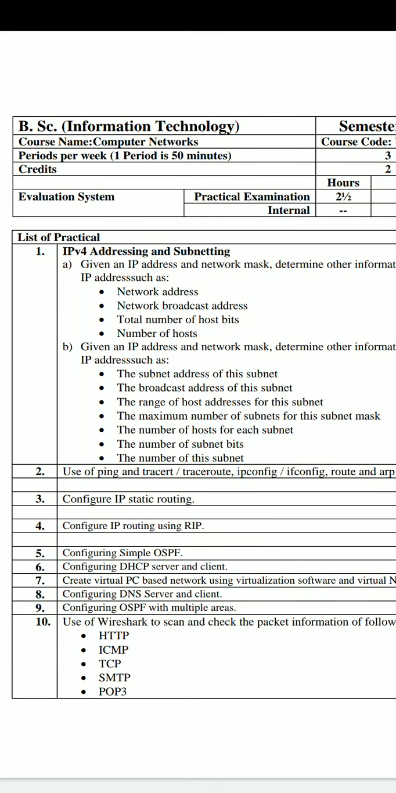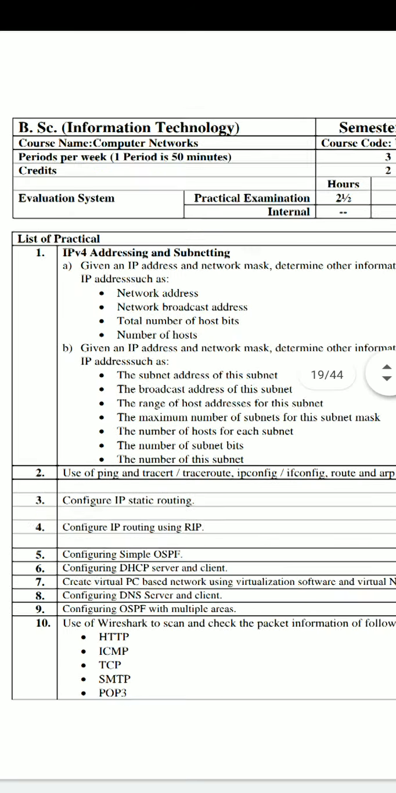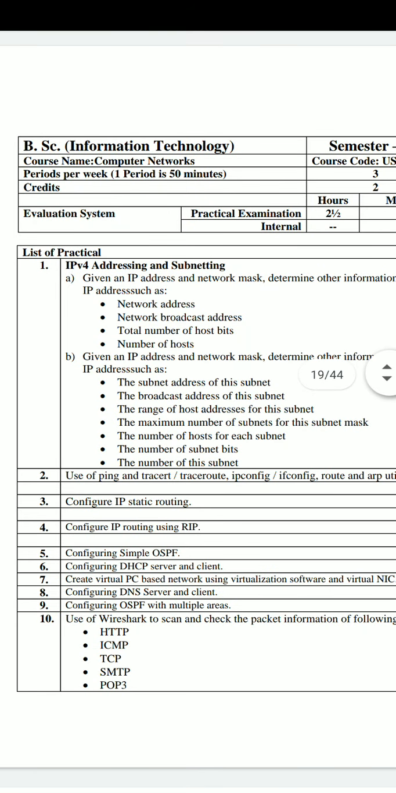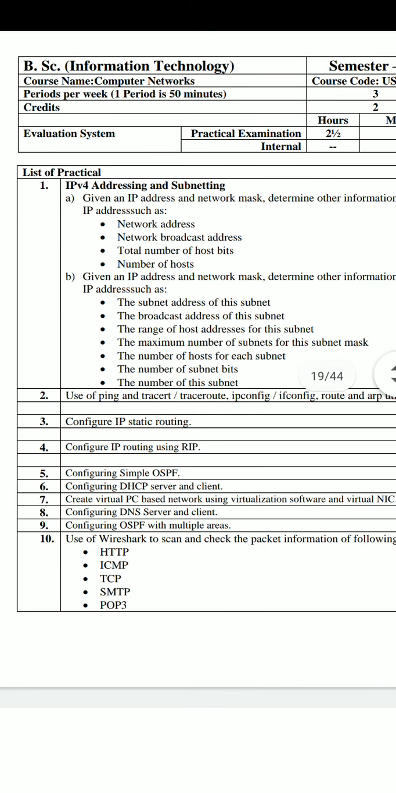The first practical is IPv4 addressing and subnetting. Some examples are given and we have to solve those examples. We will see this first practical in our theory lecture. The second practical is the use of some commands. We will see later how to run these commands.